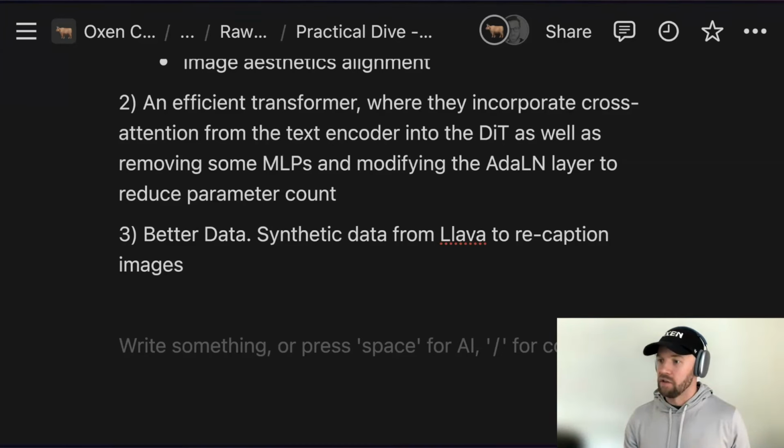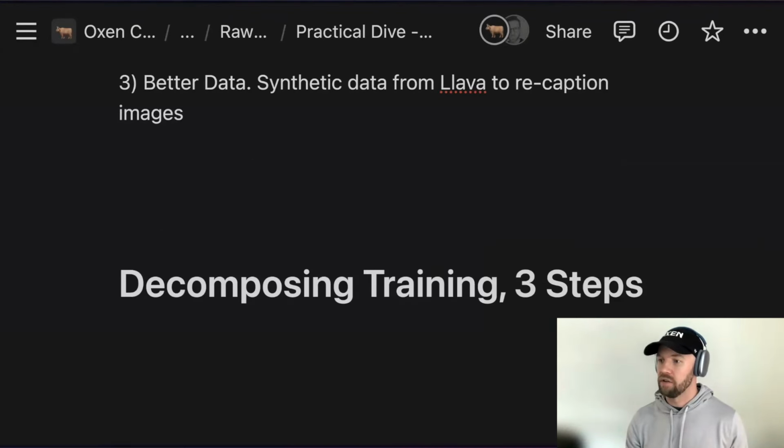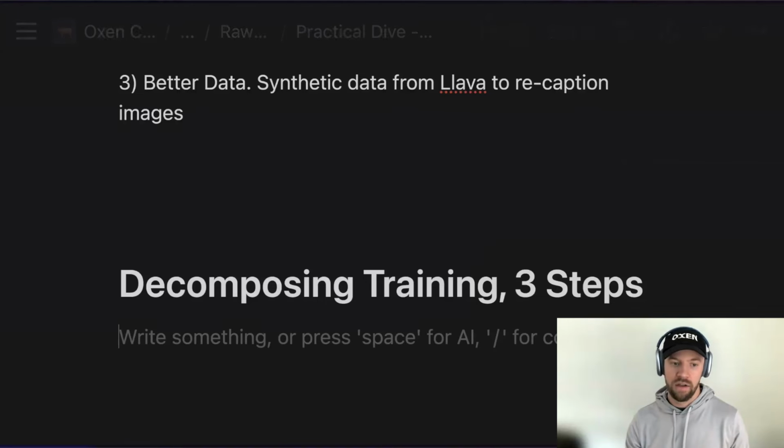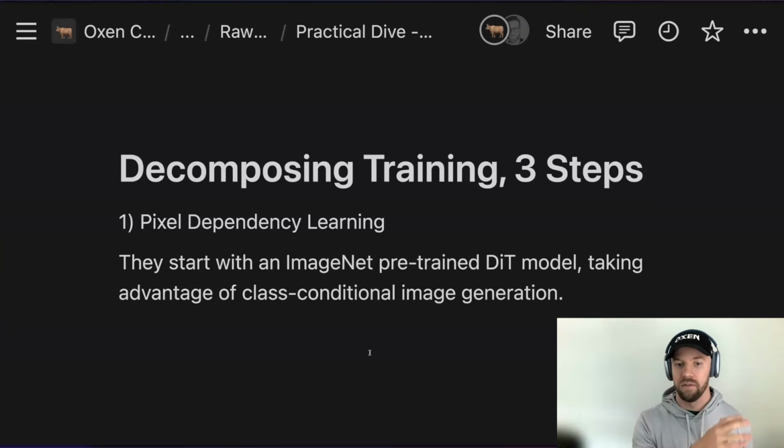So let's talk about the training steps first. So 3 steps here. Pixel dependency learning is the first one. And they actually start with just using ImageNet itself to pre-train a diffusion transformer. And they take advantage of the class conditional image generation. If you're familiar with ImageNet, it's a bunch of images and their classes. So basically, when they do this first pre-training step, they are just purely training a classifier on ImageNet with a diffusion transformer and feeding in that class label as they're generating the image.